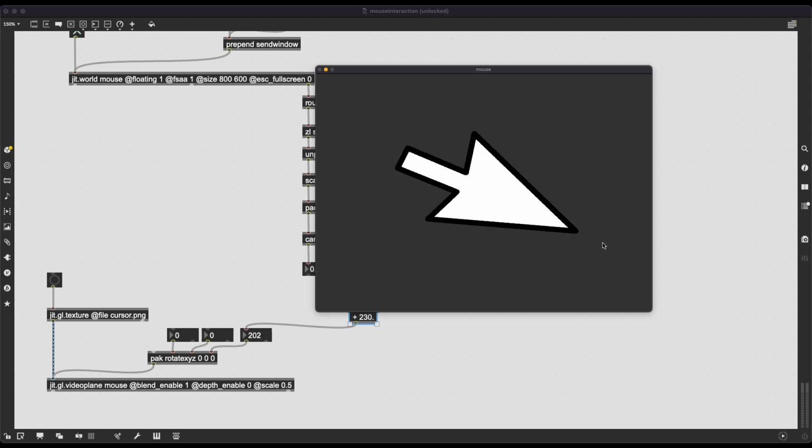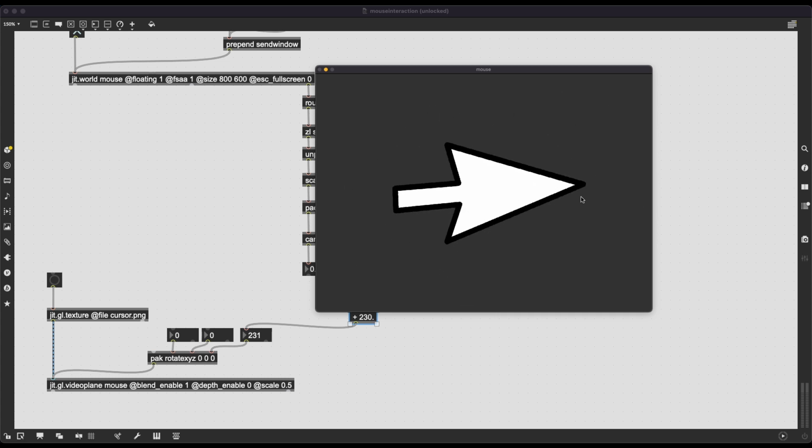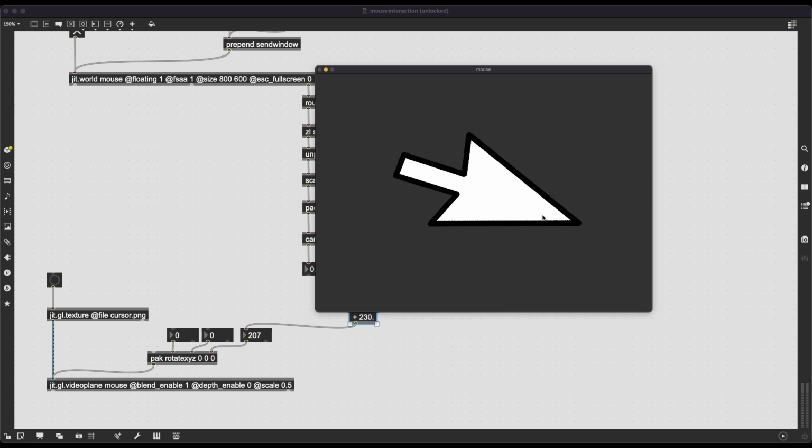And here I have it. It's a single cursor that is always pointing at my own cursor whenever it's in the window. Pretty useful. But it can be cooler, right?